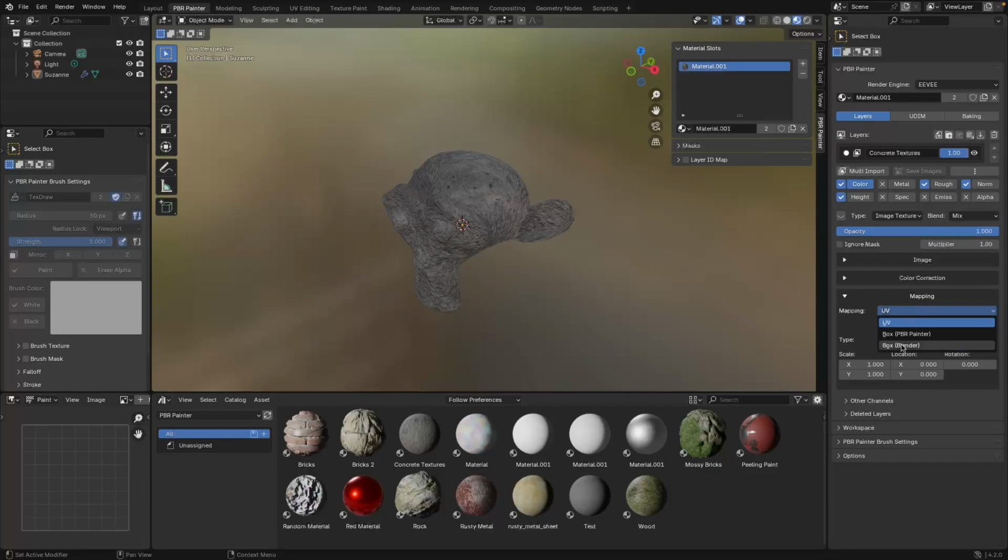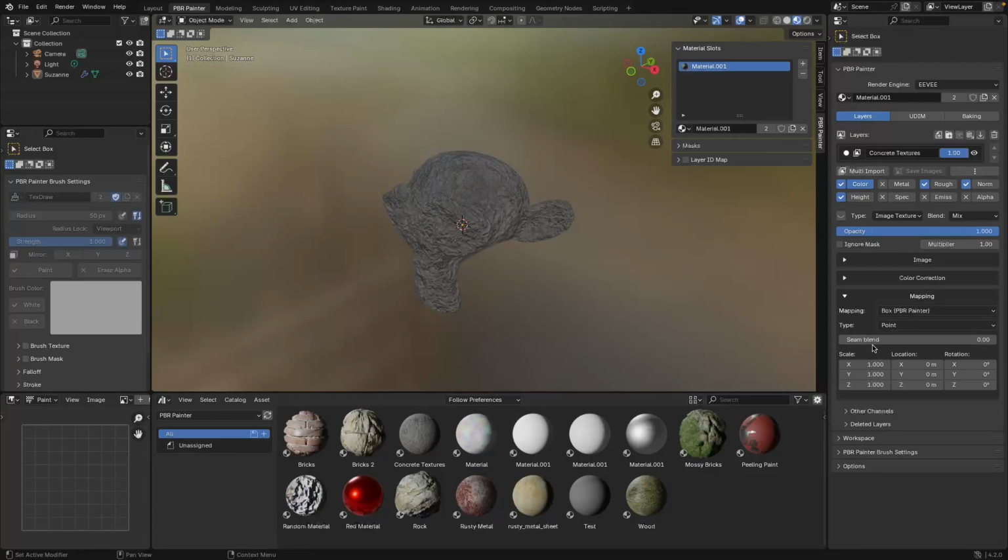You can also use a box mapping that's specific to PBR Painter that's actually not available otherwise. And basically what this one does is it lets you rotate your textures in the X, Y, and Z independently like that. All right, so that covers everything in terms of importing materials as layers. Now, before I move on to masks, I'm just going to point out that all of these import options are actually available directly from the asset browser.